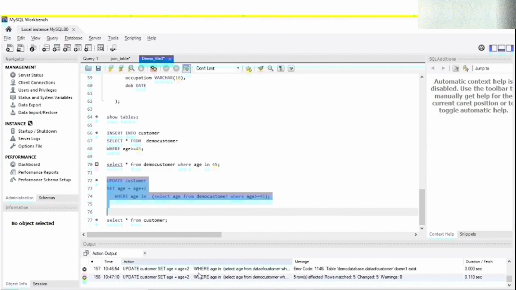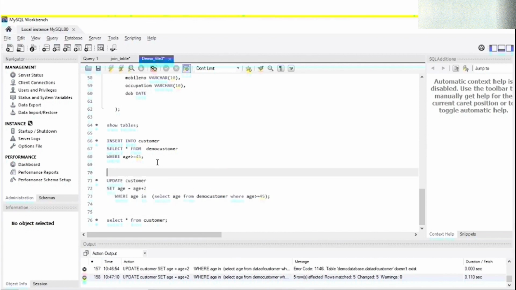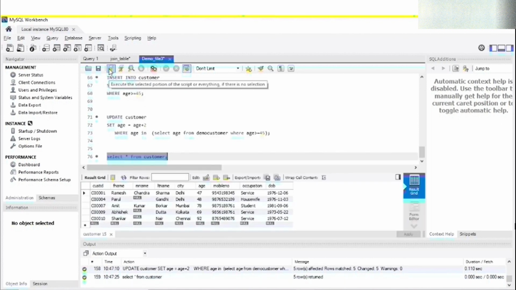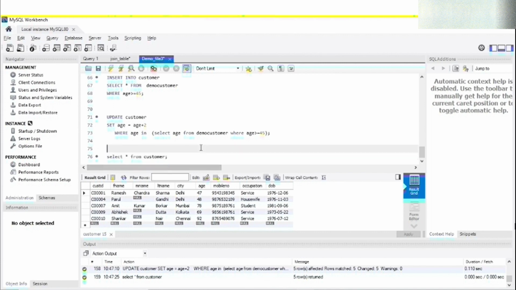Yes, you can see this is done. Now select star from customer. Yes, can you see my data is updated? The first age was 45, now it is 47. Then 46 is now 48. Shankar was 90, now it's 92. This is how the update command works with subquery.